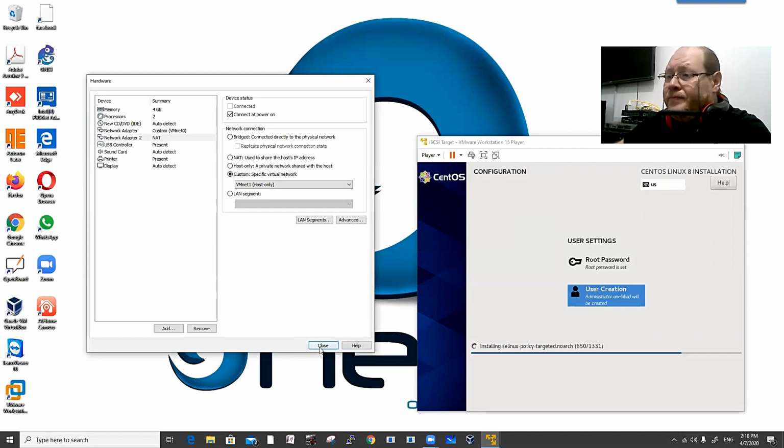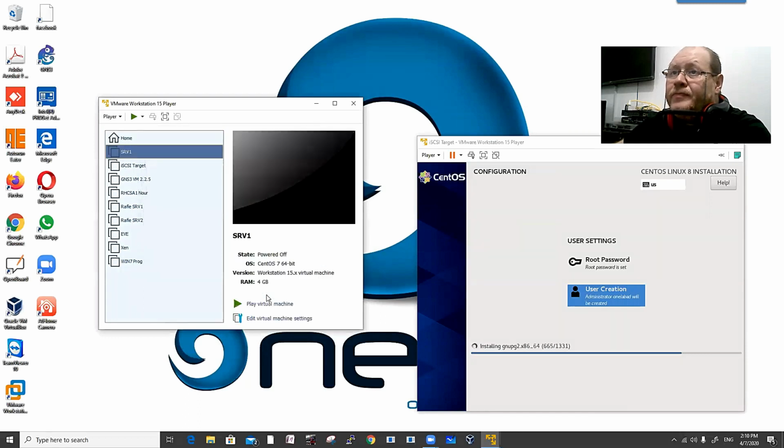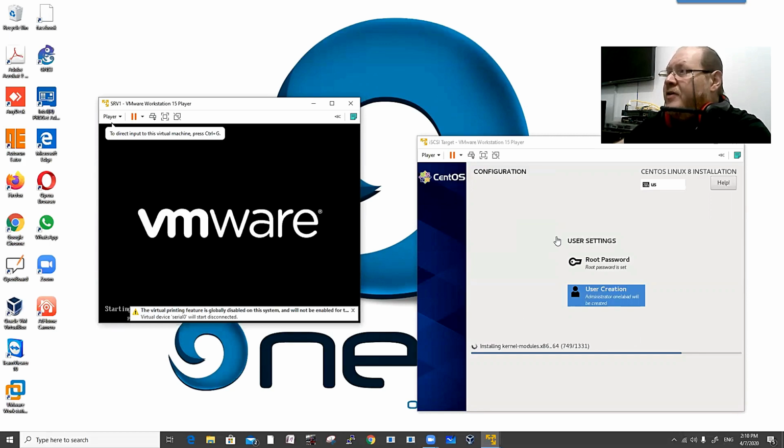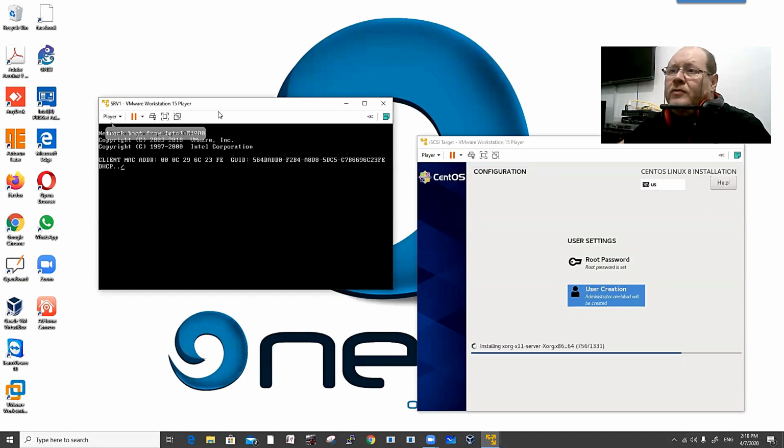After this, close, finish. Okay. Now I'll open the virtual machine and start the installation like this. But I forgot to put the ISO. Look, now it tries to PXE boot, or boot from the network interface card.